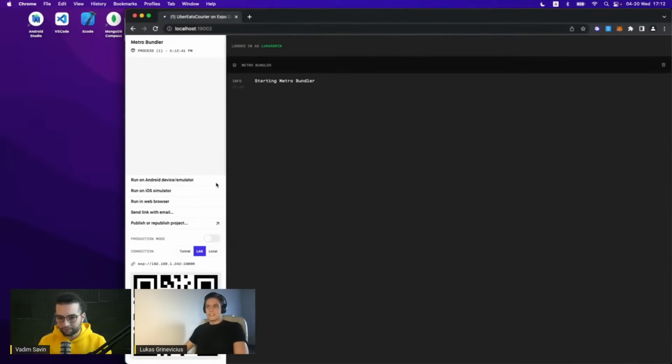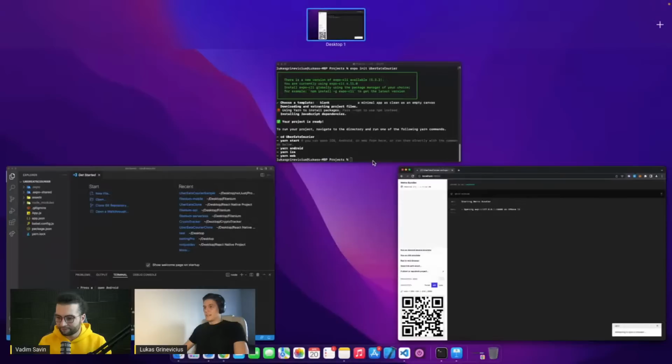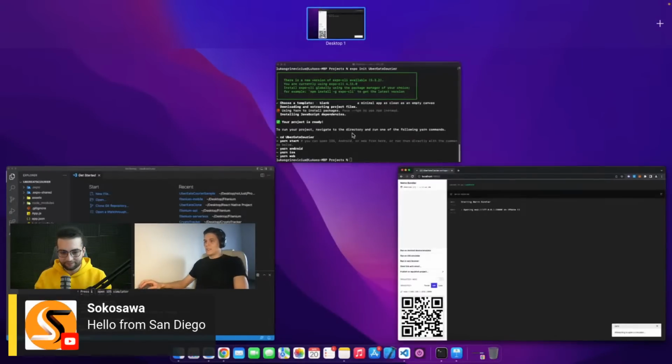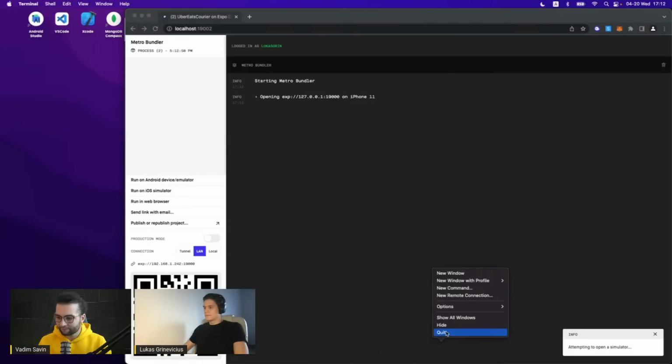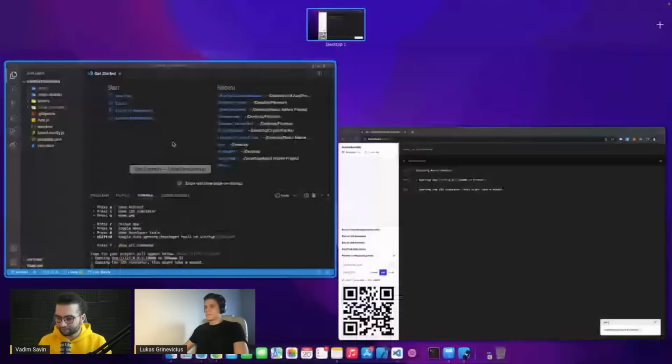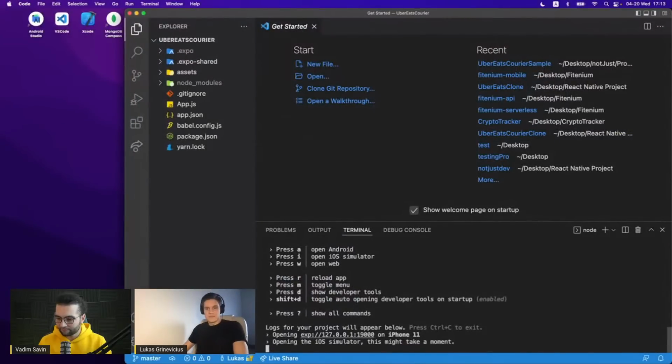After starting the server, click Run iOS Simulator in order to open our iOS simulator. And everything okay, we can close the terminal now. And let's wait now.